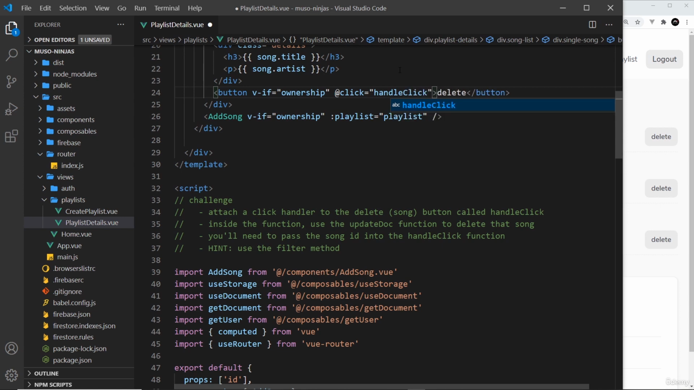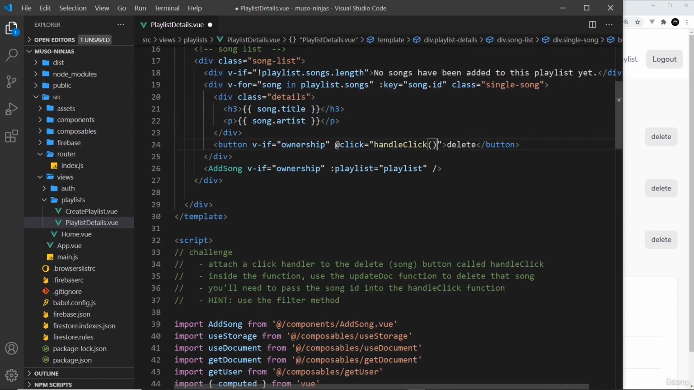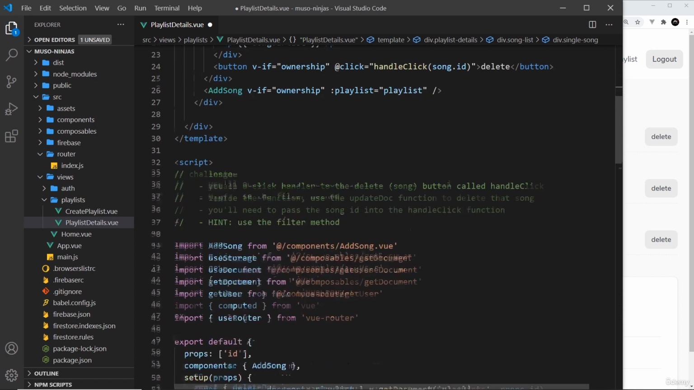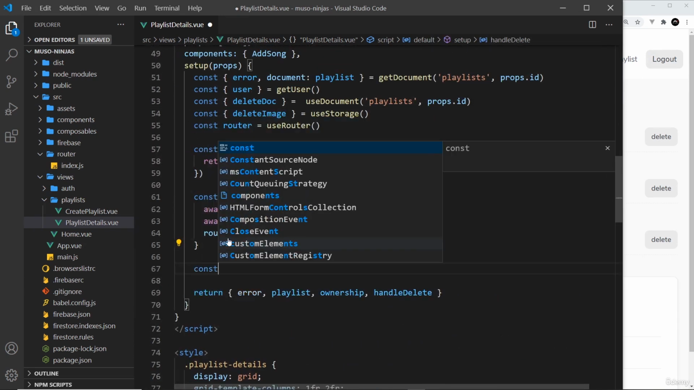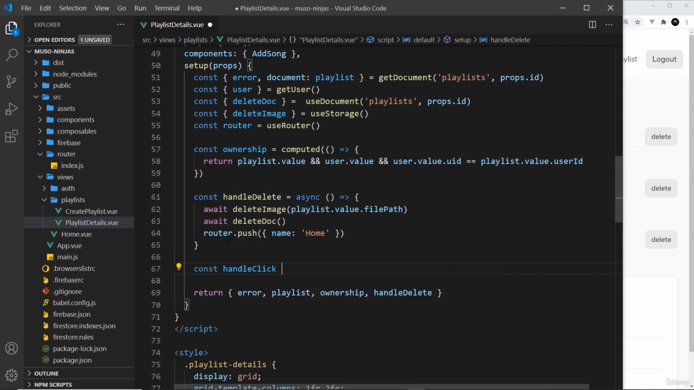Okay then, so the first thing I'm going to do is add a click event handler to this delete button, and I'm going to set it equal to a function called handleClick. Now remember, I said we need to pass in the song ID as an argument right here because we need to know what song to delete from the array. Now we have access to the ID because we have the song object right here. So let's say song.id, and that is the ID property on the song. We also use that as the key right here, remember.